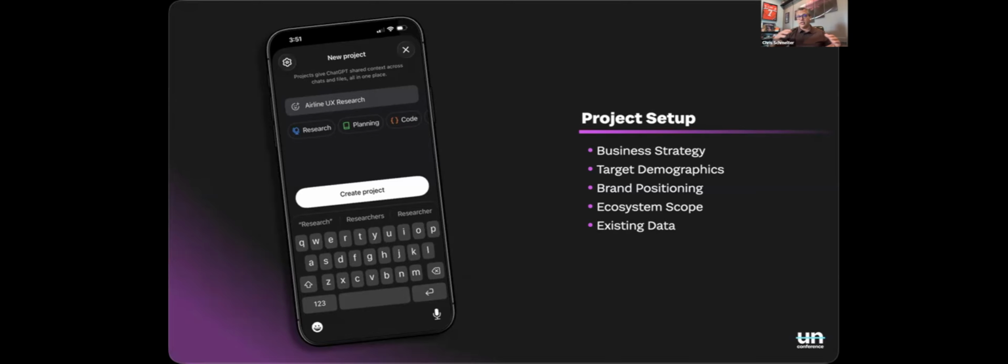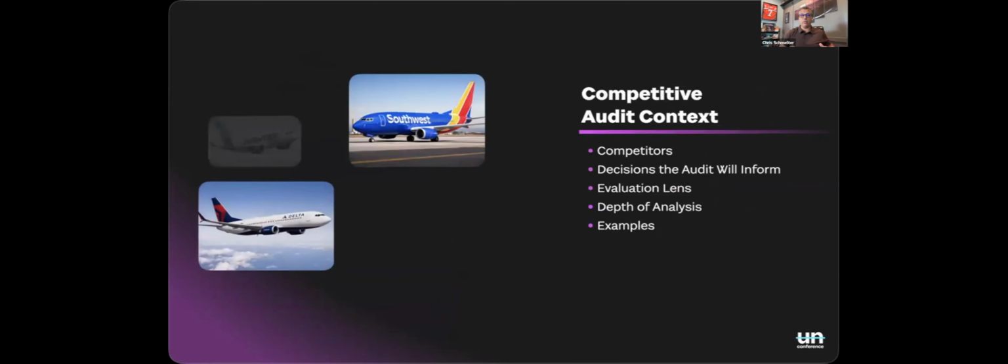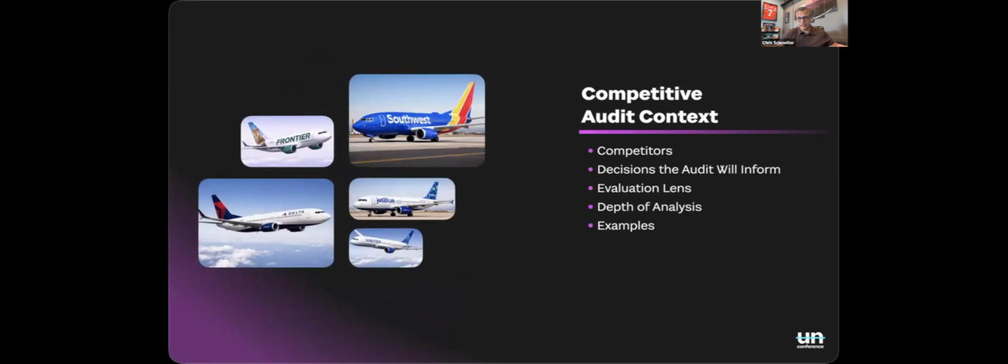So after you get the general project set up, that's everything. Now we want to give it the context for whatever specific research effort we're doing. So in this case, we're talking about a competitive audit. What is the context we would need? What are the competitors? What are the different presences those competitors have that we want to include in our audit? What are the decisions we're looking for this audit to inform? Are we looking at this from a conversion lens or an efficiency lens? Maybe something else, maybe both of those, maybe something completely different. How deep do we want that analysis to go?